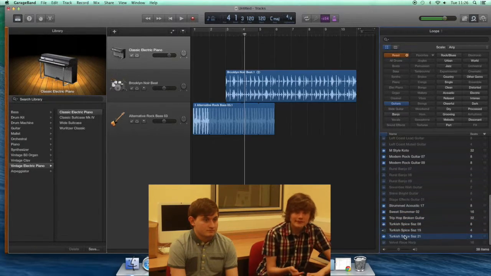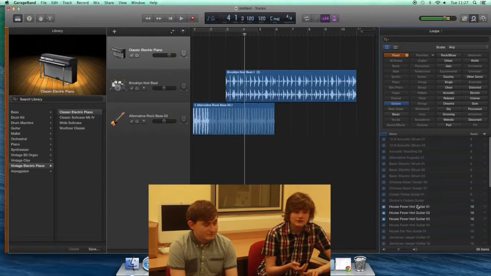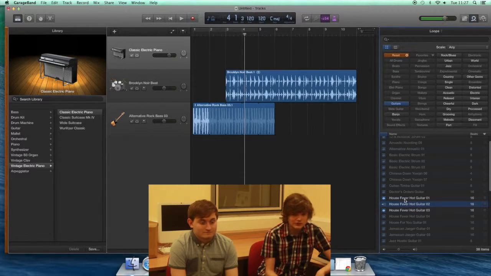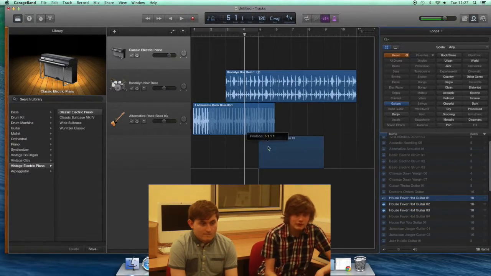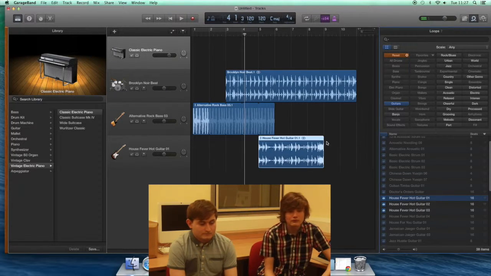So that was probably the best part of GarageBand, that you can just create any song that you want, and then you can just export it straight away, and you can just put it on Final Cut or any other program you want.